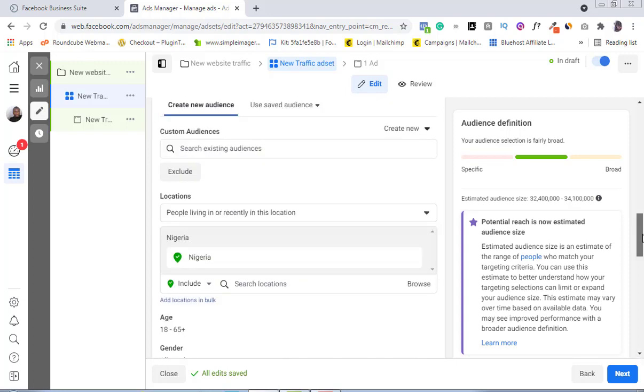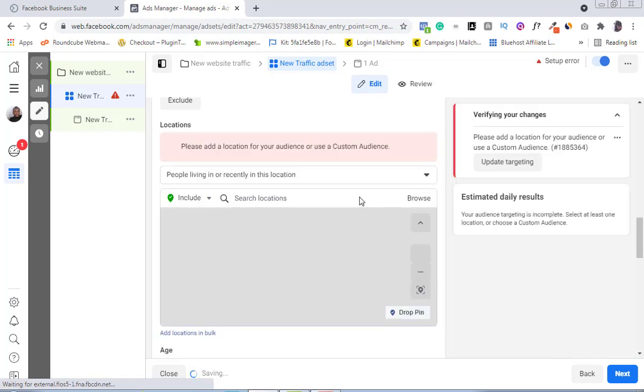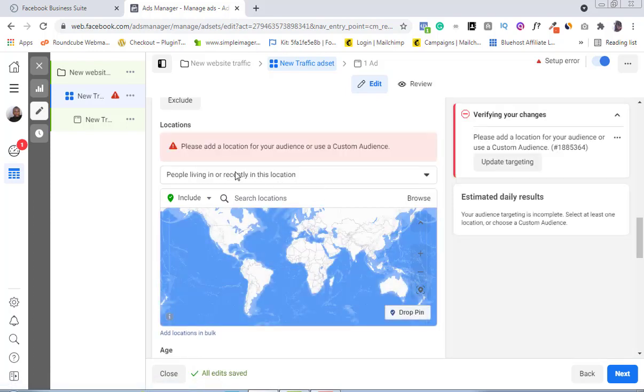And then the next thing I want to go to is my location. I'm going to be removing this. Let's assume that my location is going to be in the United States. So I'm going to come down here.